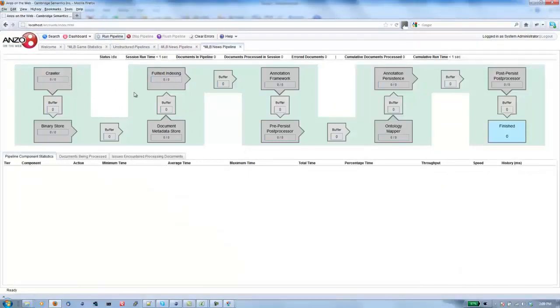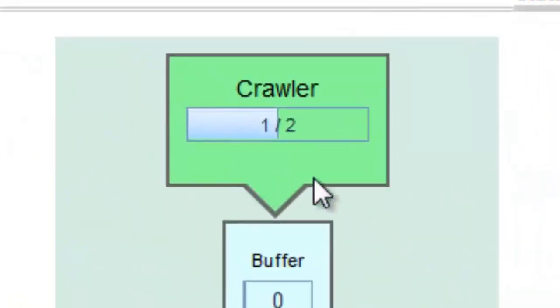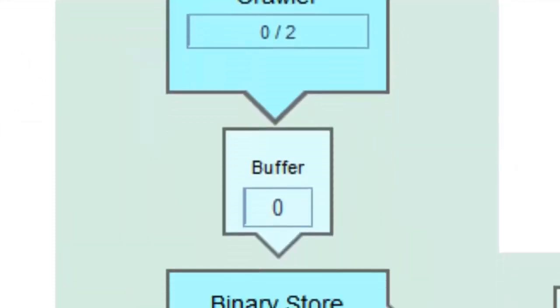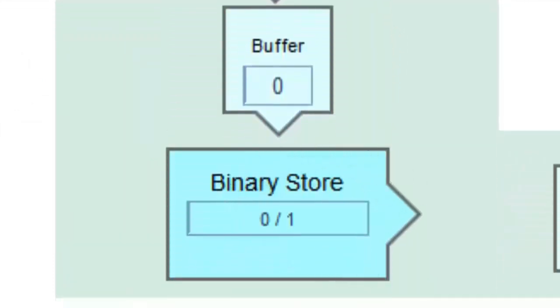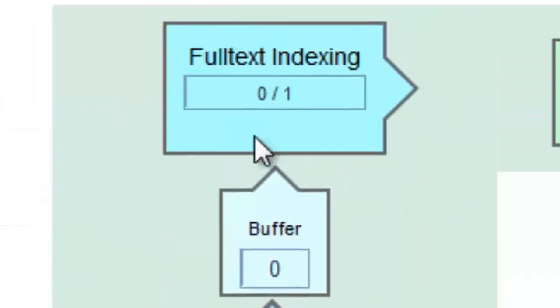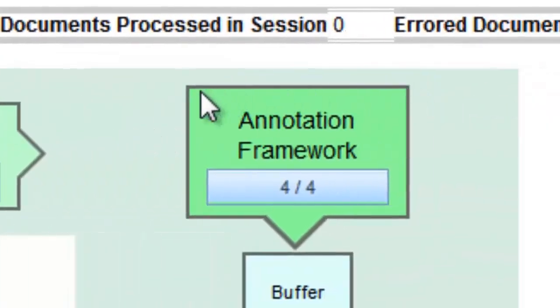When we run the pipeline, we'll begin to see documents flowing through each tier of the pipeline. The first stage in the pipeline is crawling, where the documents are entering into Anzo based on the configuration of our news crawler. We then store them securely in the Anzo binary store, extract relevant metadata, full text index them for search, and then on to the meat and potatoes of the pipeline, which is where we do all the text analytics processing and entity extraction. That takes place in the annotation framework. As you can see, each tier has a number of threads that are available for processing. This is because different stages of the pipeline are going to be more intensive for processing based on the configuration.